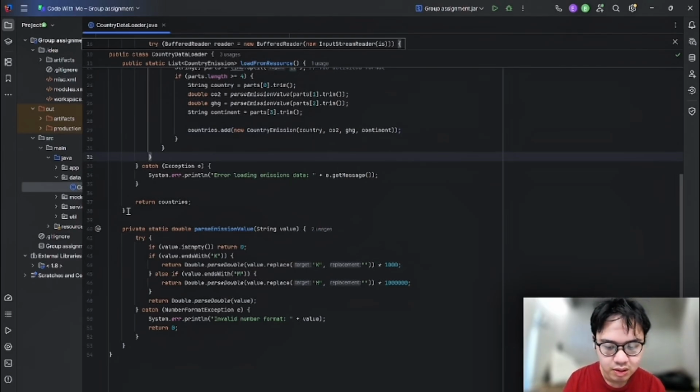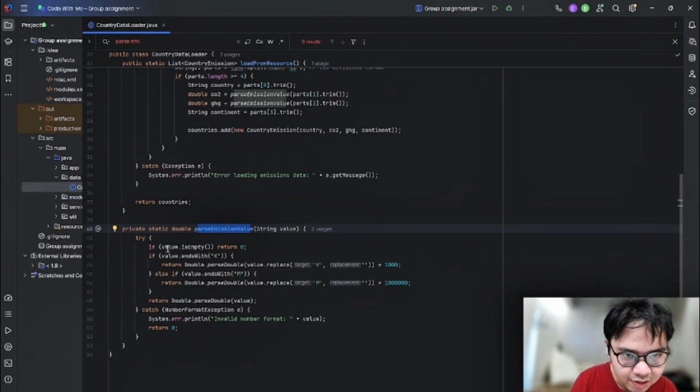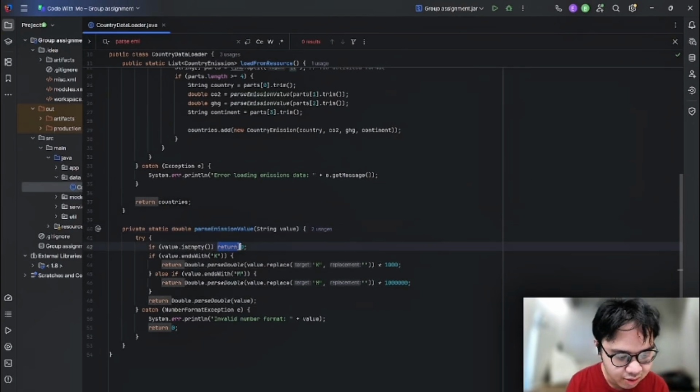Next, it uses the helper method parse emission value, to make sure the emission values are properly converted into numbers. This is the function of parse emission value. If the value is empty, return 0.